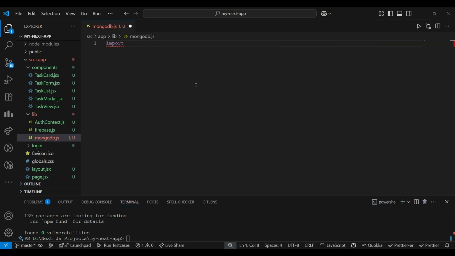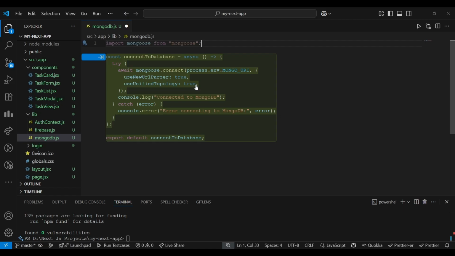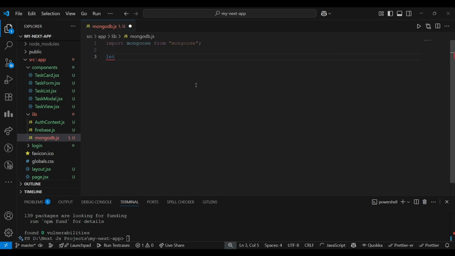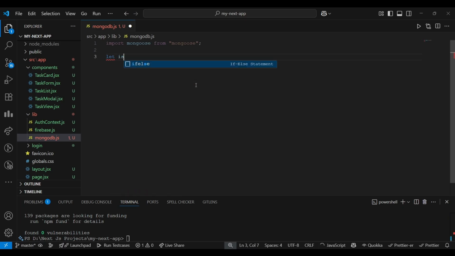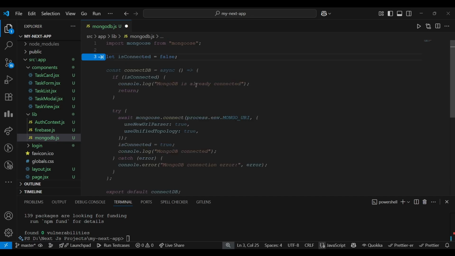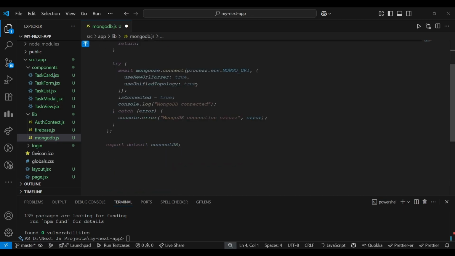Now I'm writing my connection with my MongoDB cluster from here. I'm importing mongoose from mongoose. Now my Copilot is auto generating the code, but I'm making sure it is connected with my MongoDB cluster. I'm defining one variable named isConnected, and initially making it false.